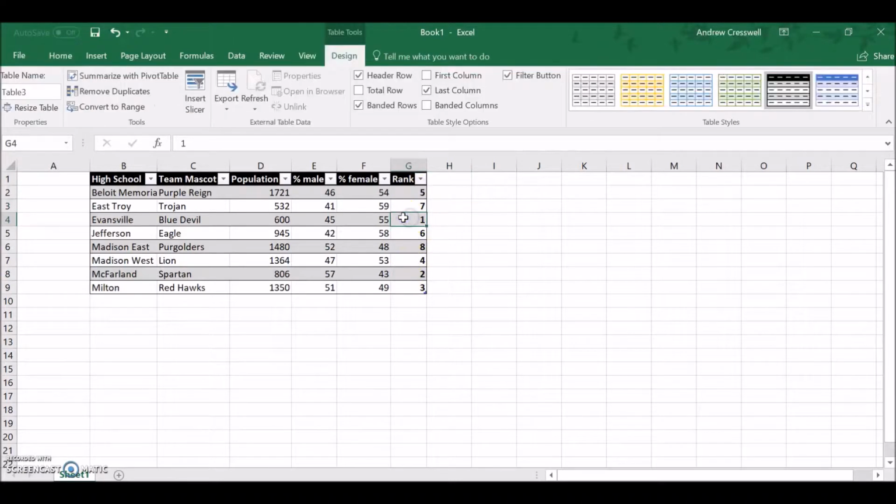The only one that I didn't make up is Evansville because that's my hometown, and I obviously am biased because they're number one. So going forward, what the filter button does is as soon as I click it, it brings up these little arrows on each of the headings. Now, these are very powerful tools, especially if you have a lot of information, like we're going to take a look at for another example.